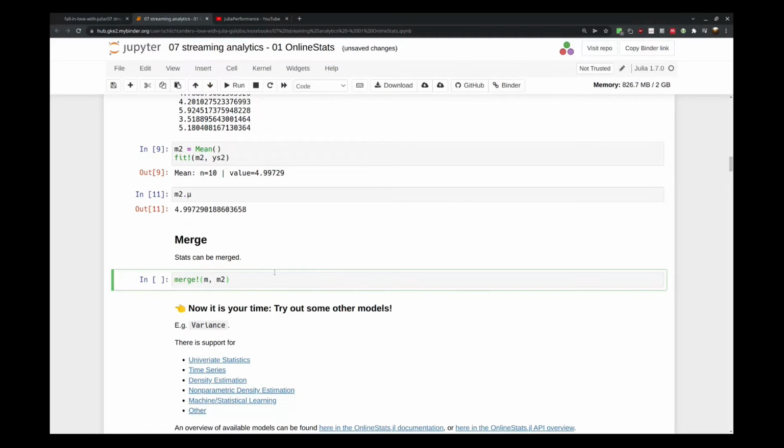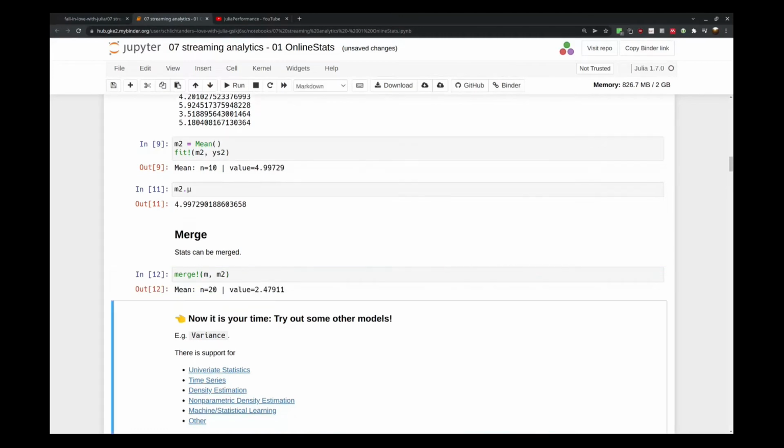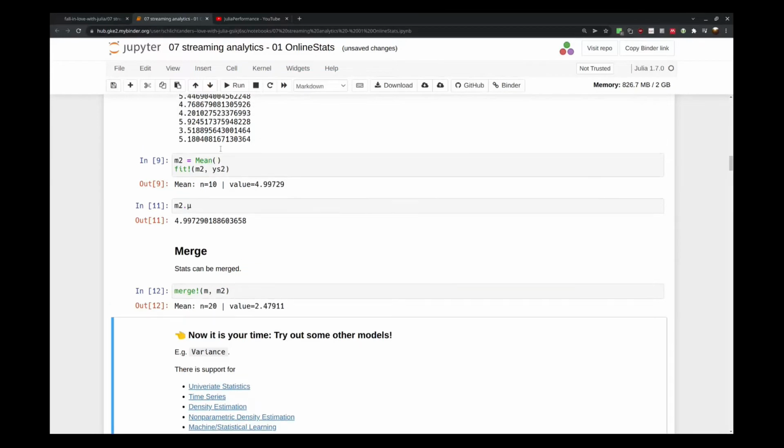Okay, so the last standard function is that these aggregators, these online stats, can be merged. So we now had one with an average of 5, another with an average of 0. We merged these, and they also had, luckily, the same number of instances. So the mean is indeed around 2.5.